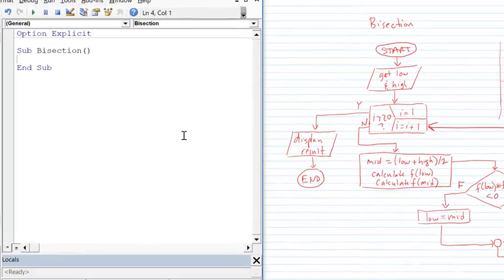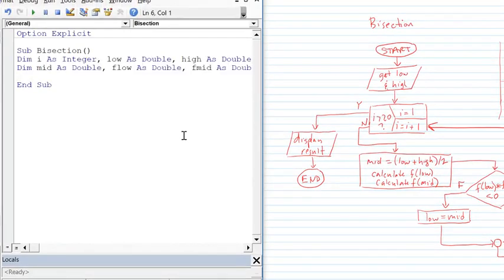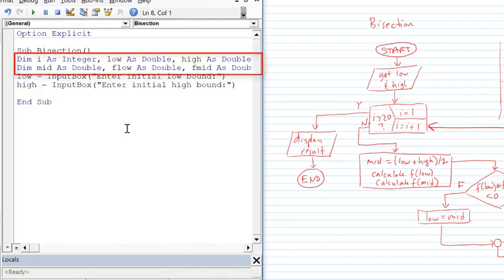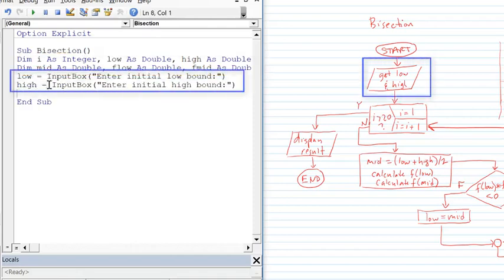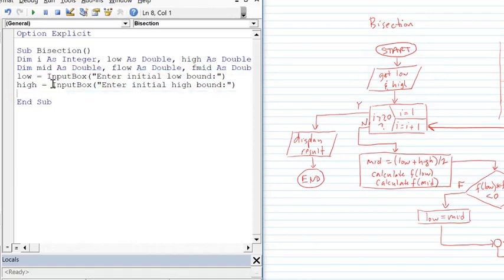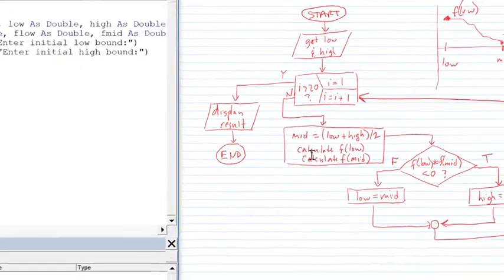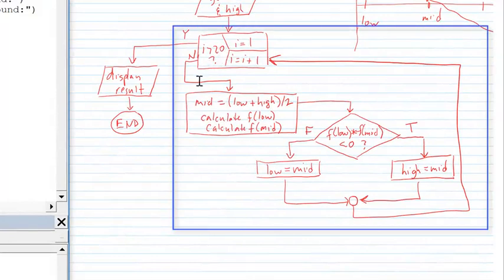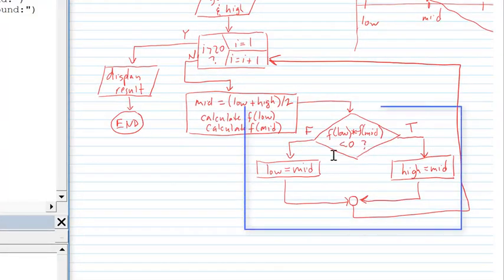I've set up a sub here. The things that we're going to need to dim are low, high, the index I, mid, f low, and f mid. So I've dimmed all those variables. Then the user can define what the initial low and high bounds are using two input boxes. Next, we're going to move on to this for loop, and inside the for loop we have 3 lines of code plus a two-way if-then, and that's it.